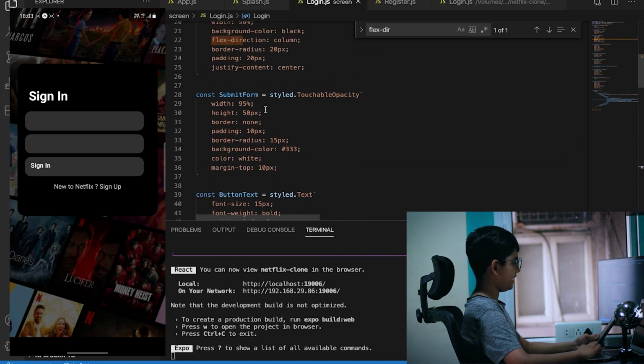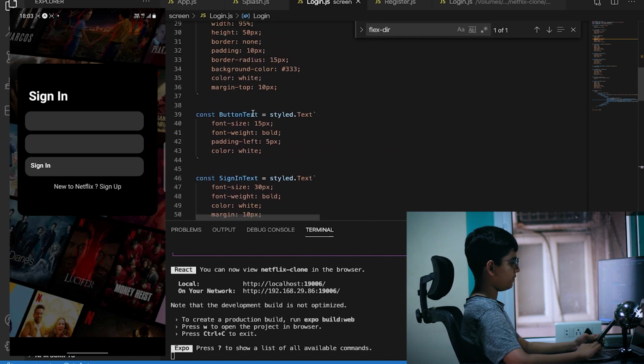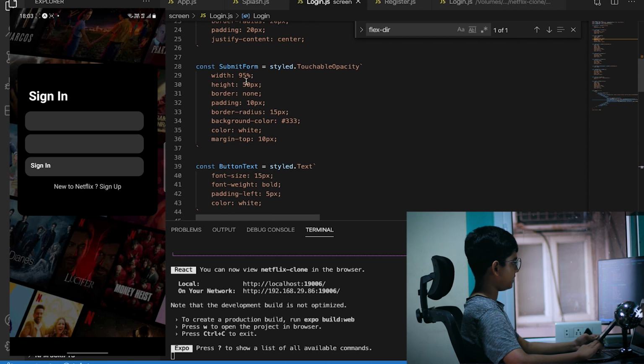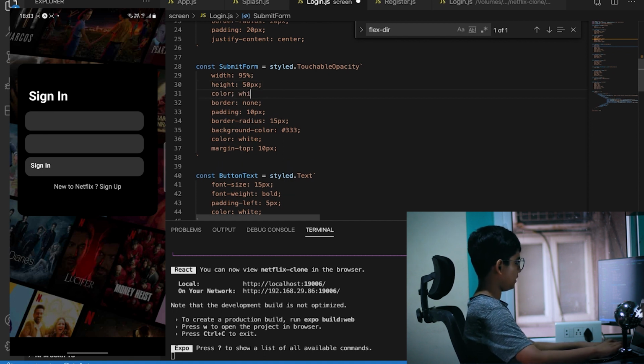So touchable opacity with 95%. Go down. Okay, submit form 95%. Height is 50 pixels. Color. Okay, I forgot that. Maybe color white and border. Maybe I just coded the wrong thing.